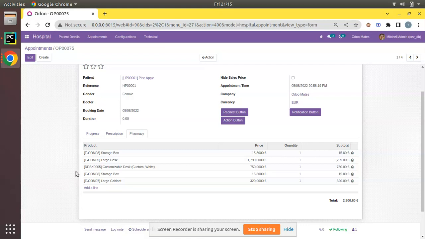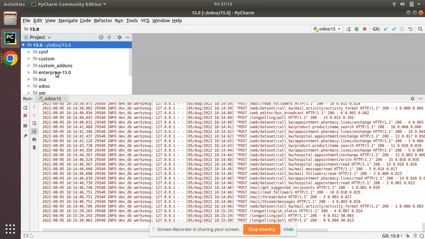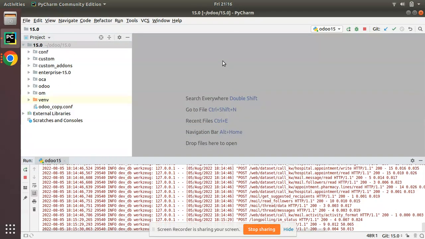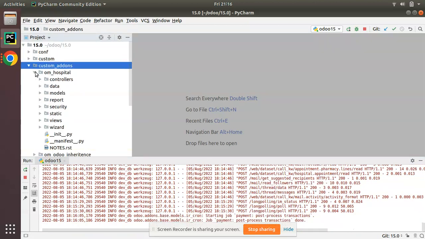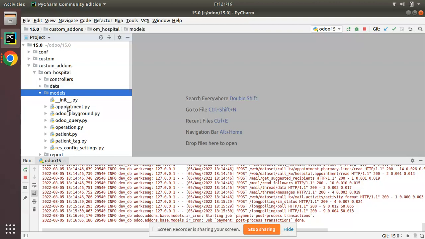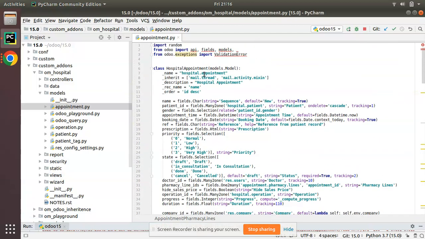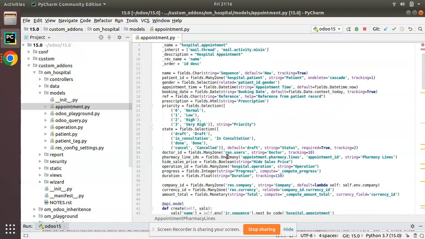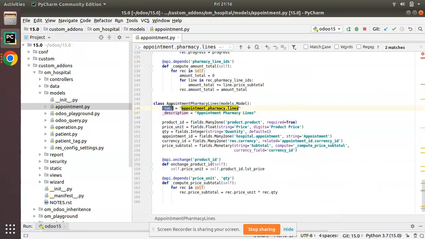First of all, we will start with adding a new field to this model and to this view called serial number. If I go to PyCharm, here we have Odoo 15 configured with PyCharm, and if I go to the custom add-ons, we have the OM hospital module. Let me go to the appointment model. Inside the appointment.py file, here is the main model, that is hospital.appointment. And what is the one-to-many field? Here we have a one-to-many field, which uses the model appointment pharmacy line. So this is that one-to-many model.